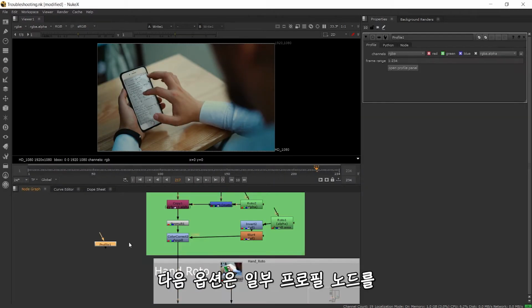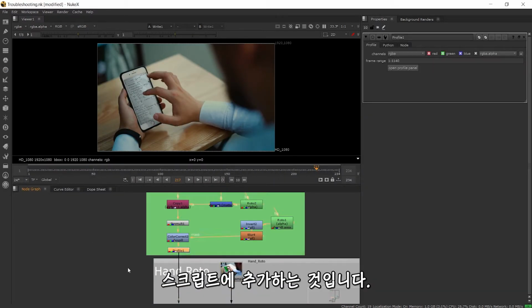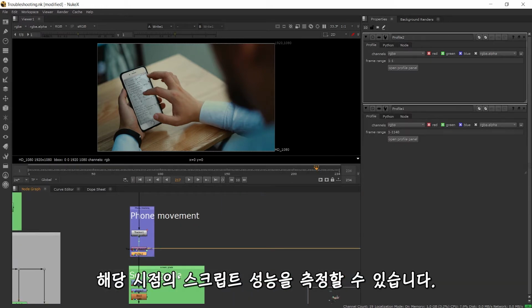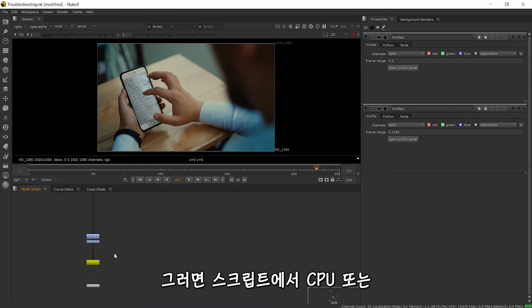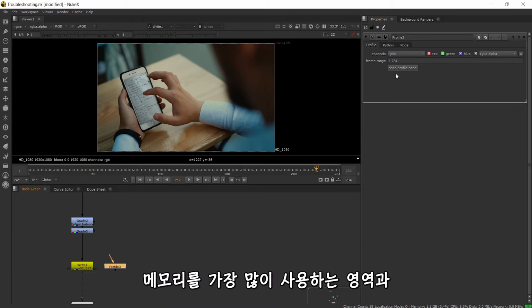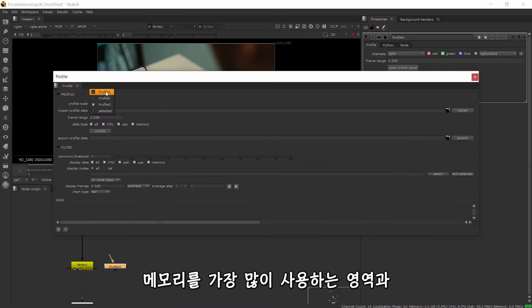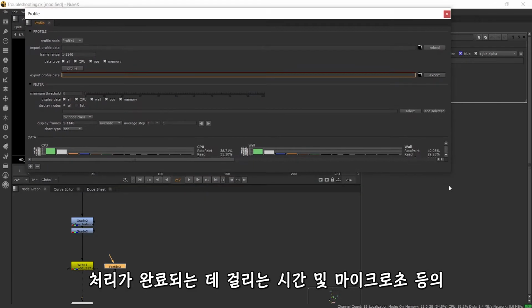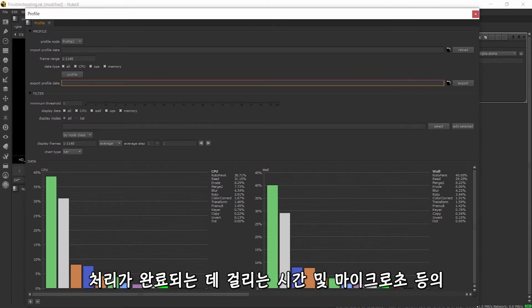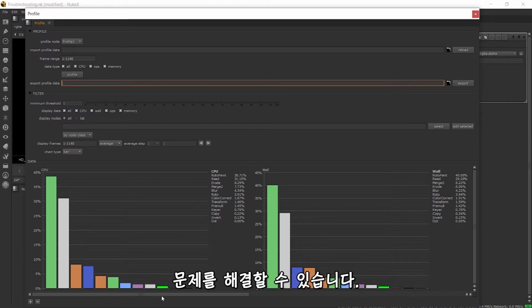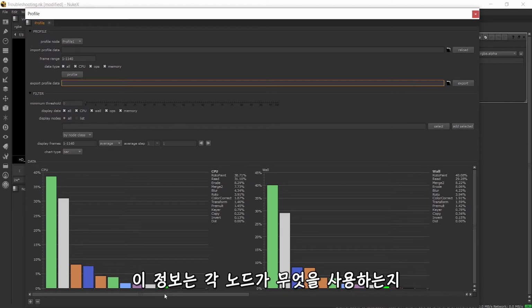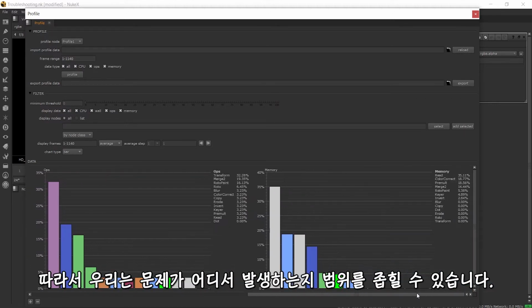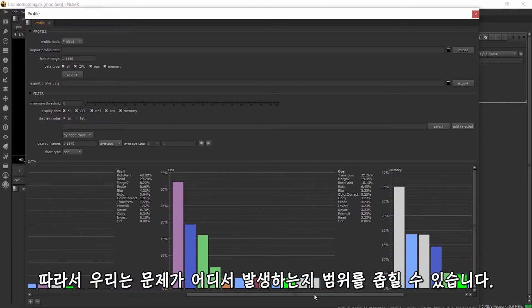The next option we can do is add some profile nodes into our scripts. With the profile nodes, we can measure the performance of our script at that point, which will help us troubleshoot which area in our script is using the most CPU or memory, as well as the ops, the number of operators being called in the node, and wall, the time in microseconds it takes for the processing to complete. The information is split into different graphs to visually see what each node is using, so we can narrow down where our problem is coming from.